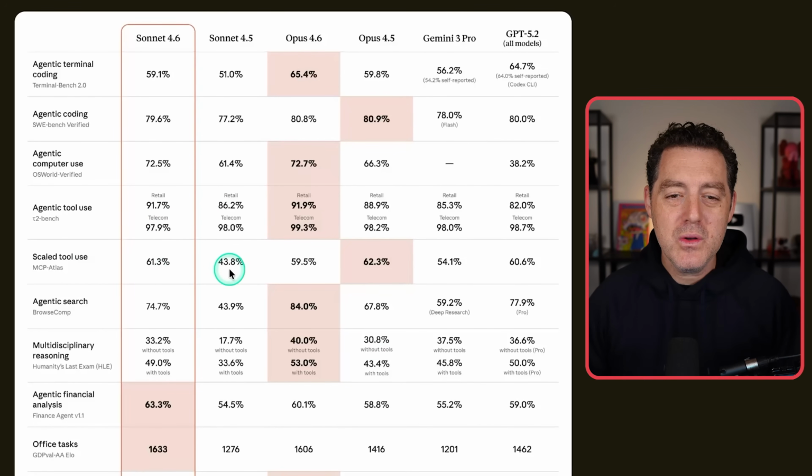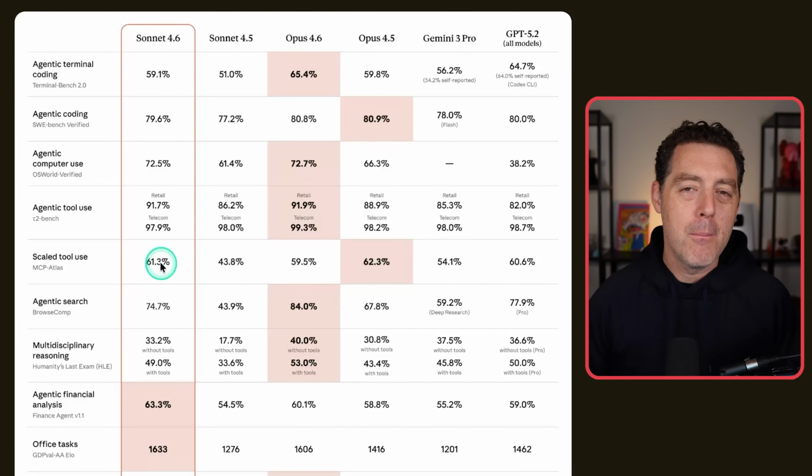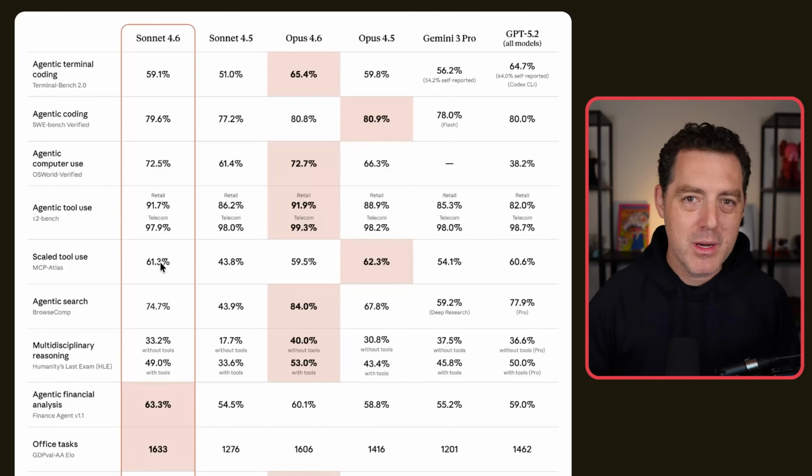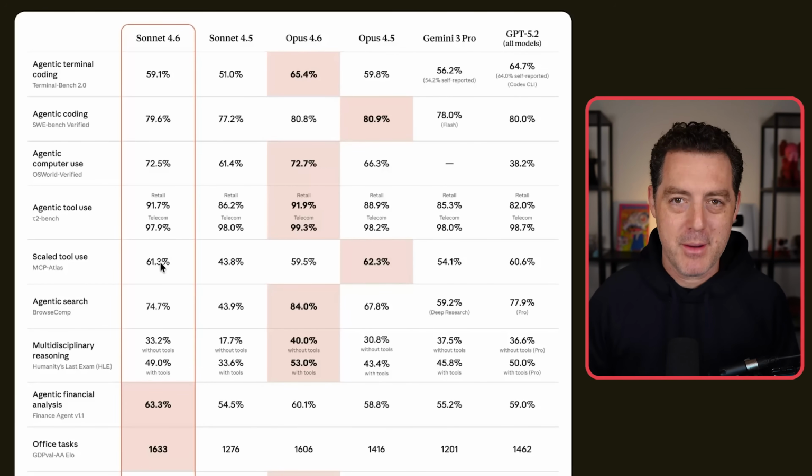Now here's tool use, an absolutely massive jump, 43.8 to 61.3. This is probably one of the most important upgrades for Sonnet 4.6 that make it really valuable for real world use cases. When it can use tools and it can query things and use MCP servers, this is where it becomes incredibly powerful.